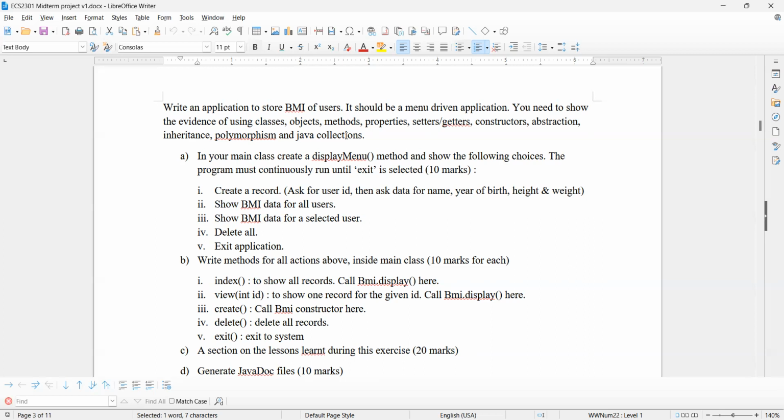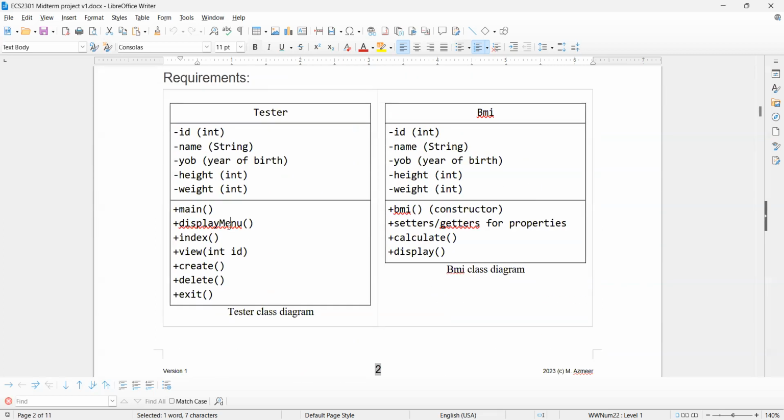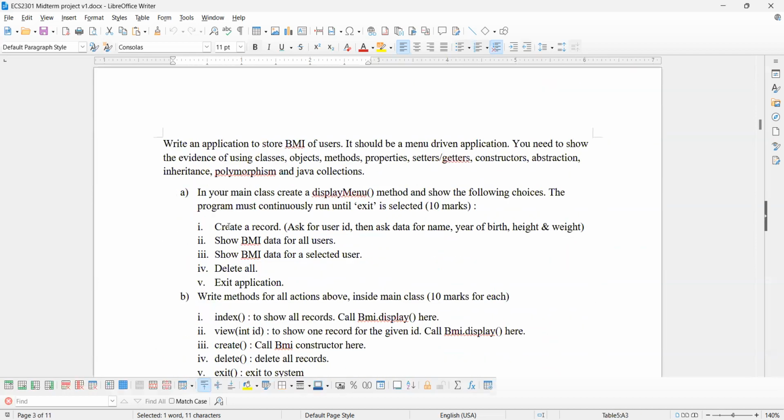Okay. So in your main class, create a display menu method and show the following choices. So you need to create a display menu, which is this one, right? So when you call that display menu method, it will show this menu. Number one, create a record. Number two, show BMI data of all users. Number three, show BMI data for a selected user. Number four, delete all. And the last one is exit application. All right. And if you create this menu, you get 10 marks.